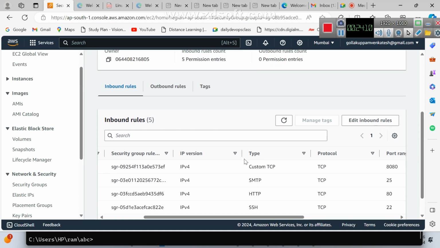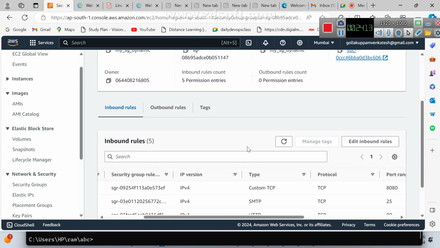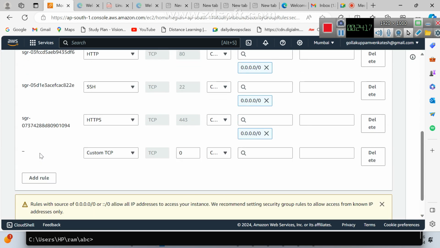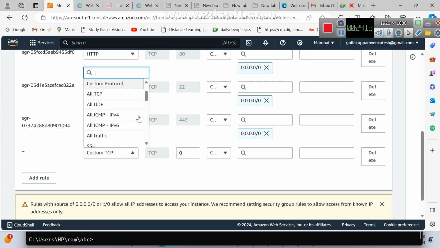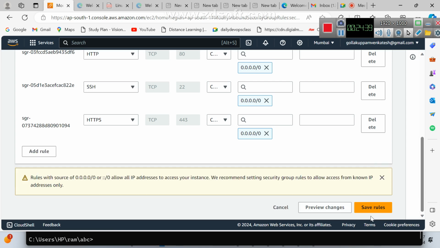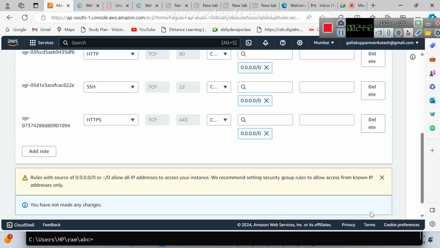Generally, you may go here, edit inbound rules. As industry standard, add rule, and don't go for all traffic if you want specific ones. Suppose LDAP also. What is the LDAP port number? 389. I want to add 389. Now I'm deleting here. I don't want to save the rule. Now see, nothing is there.